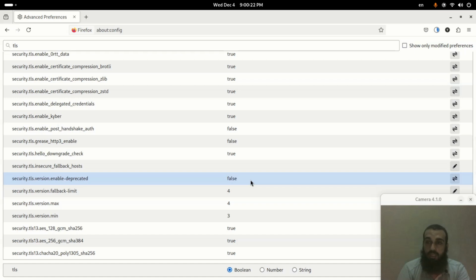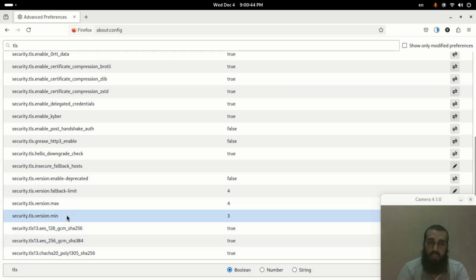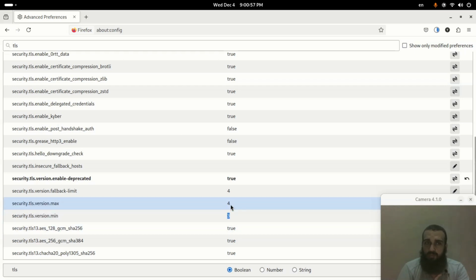If your ASMI has an old version of TLS, which is mostly not compatible with the newer versions of the browsers, you need to make sure that the deprecated versions of TLS are enabled on your system. This is a method of the configurations. Otherwise, I found another way, which I didn't apply. I simply chose to change this one to true. There is another way by changing the minimum one, security.tls.version.min. You change it to something else. This is the default value, and this is the default value for the max one.